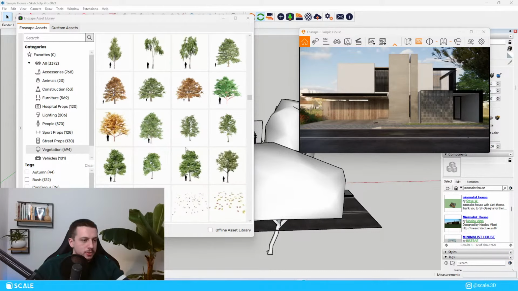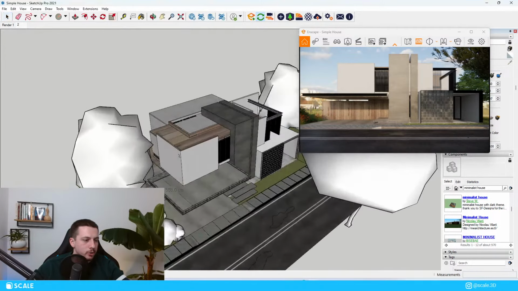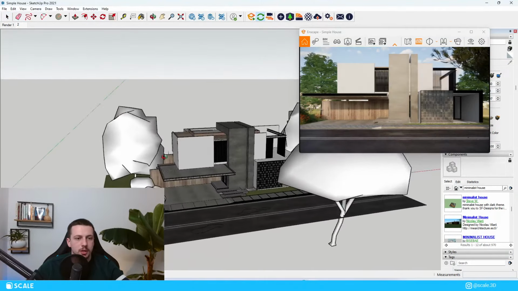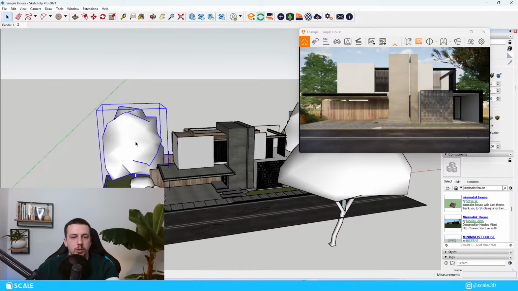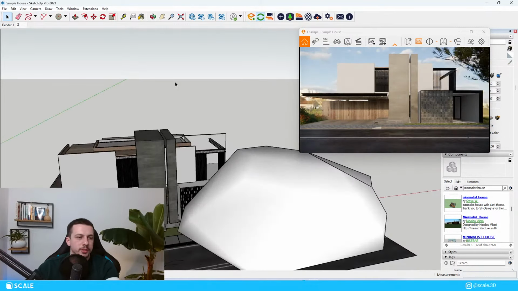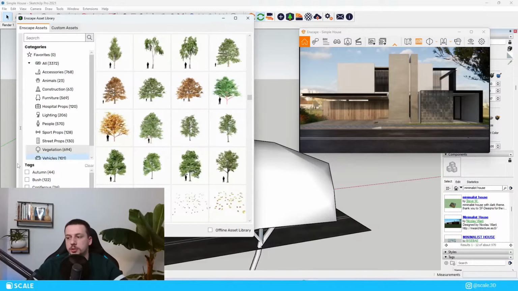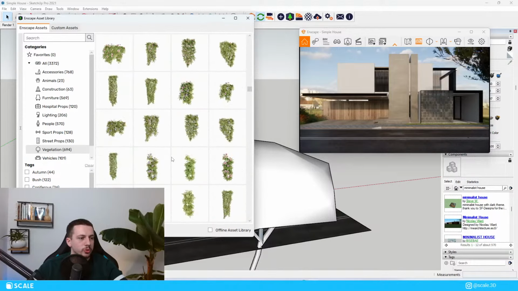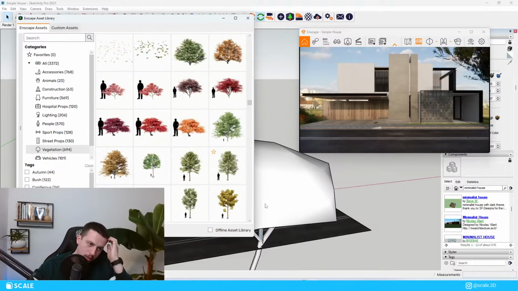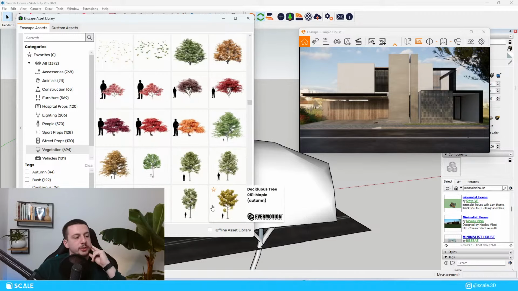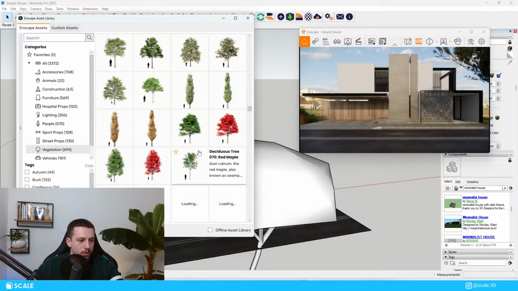So let's just continue here. I'm going to add another tree in the back. Let's just see how that looks. I don't like it. It's just way too bright. Some of the older Enscape vegetation doesn't look the highest quality. Honestly, when you're using vegetation, I would always suggest you try to choose the more recent models that Enscape has uploaded in the asset library. At least that's what I do.